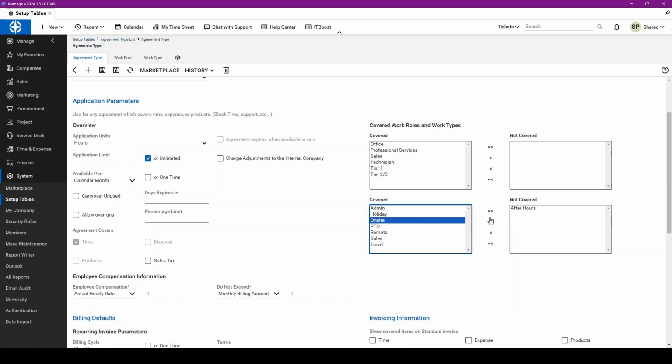And this may be where, on certain things, we say, okay, on the basic standard agreement, after hours is not covered and neither is on-site, but our remote is covered and our normal day-to-day work is covered. So we have some different options in there.